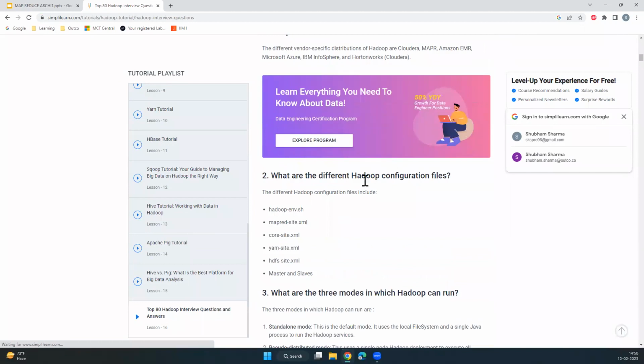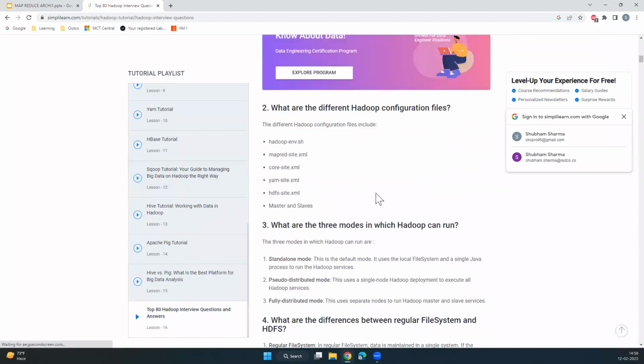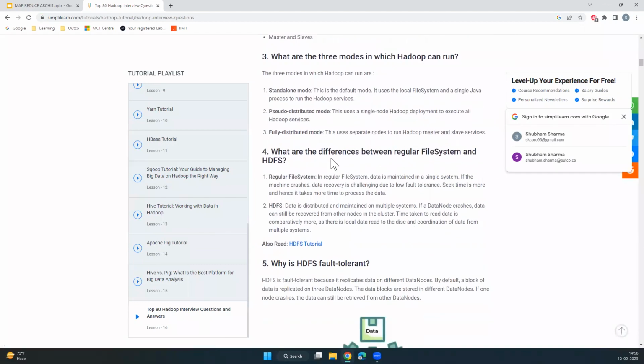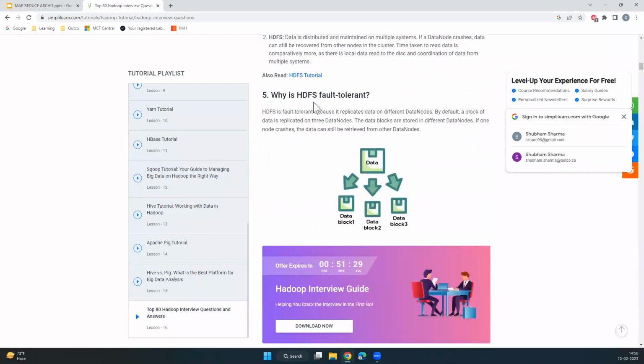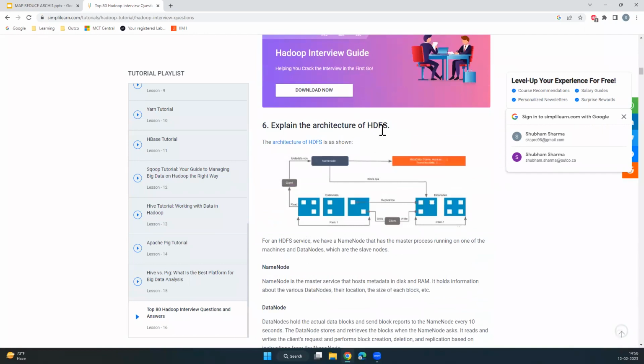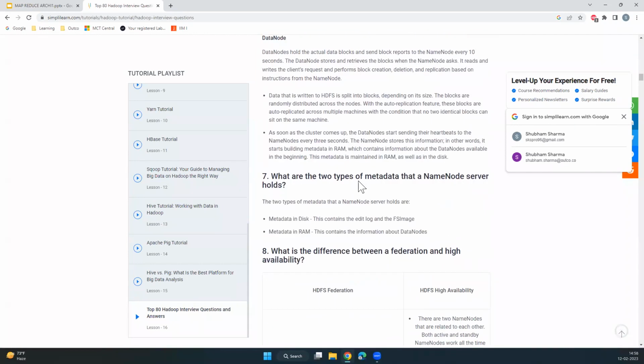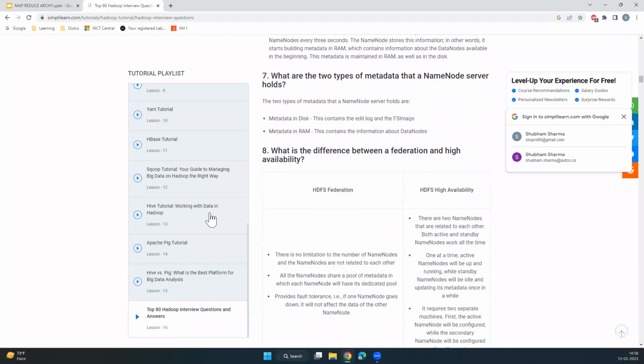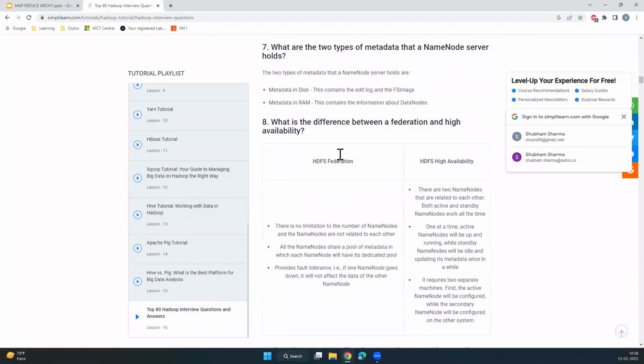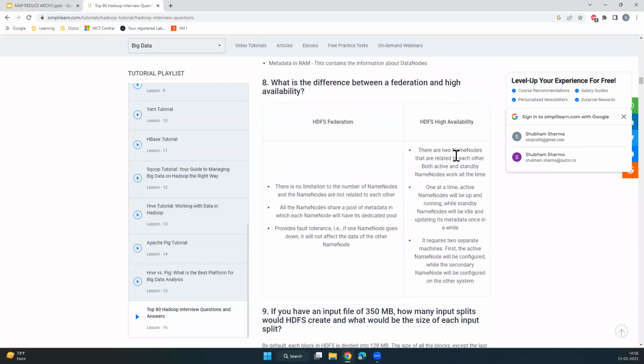What are the different vendors, discussed. Hadoop configuration files discussed. Three modes discussed. Difference between regular file system and Hadoop file system discussed. Fault tolerance discussed. HDFS, types of metadata. I've assumed the command thing that we were discussing earlier. HDFS Federation and high availability. High availability we have discussed.